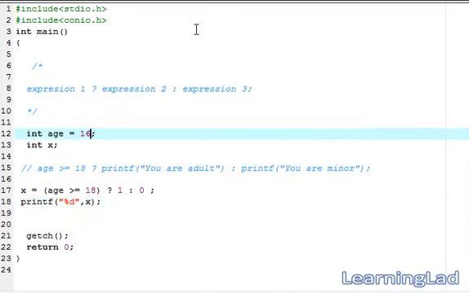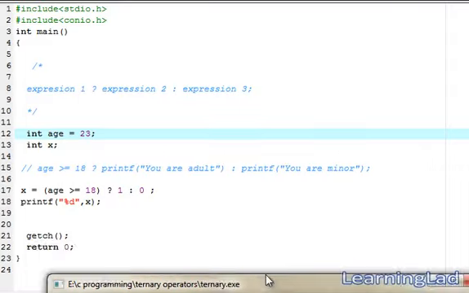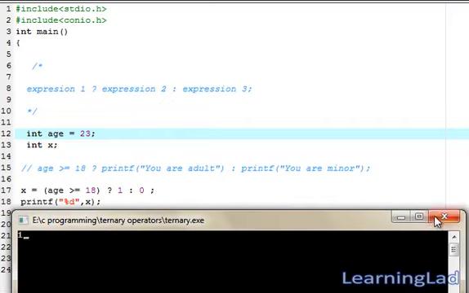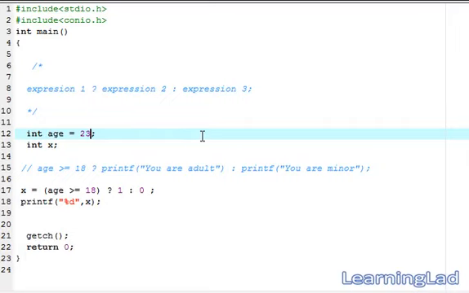Now I'm going to make this, let's say 23, save, compile, and run. As you can see, this expression evaluated to true. That's why this expression 2 is executed, and the value of this expression 2 in this case is just a value of 1, so that will be assigned to this variable x. That's why we're getting a value of 1 here. So this is it. This is about the ternary operators in C.